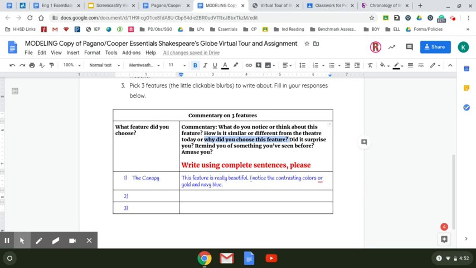Oh, wait, I made an error. This feature is really beautiful. I notice the contrasting colors of gold and navy blue. Okay, I have to check my work. So now I'm going to answer this. Why did I choose this feature? And then it gives me some help.